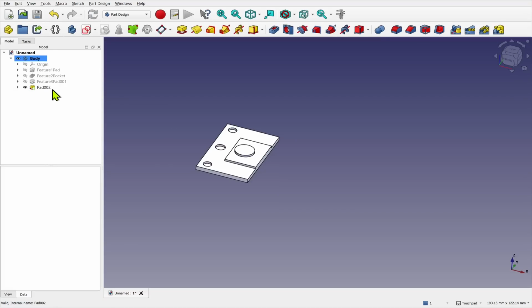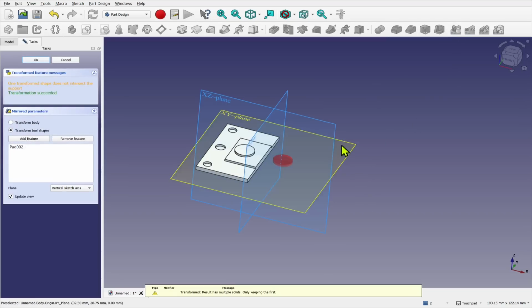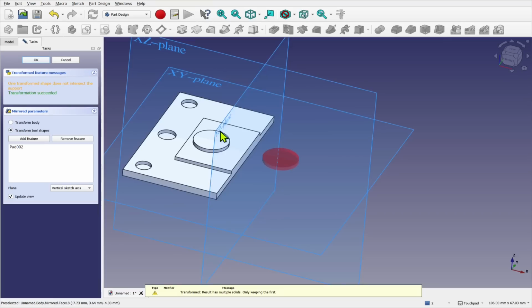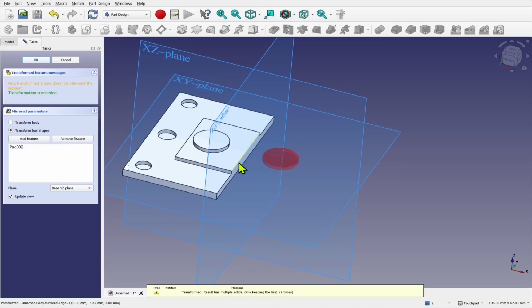I'm going to take that pad, select it, and create the mirror. Now we notice we got the red circle here. This is a copy of the pad. You can see it's transformed over the YZ plane. We've got vertical sketch axis, which is the same in this case for the YZ plane. And we notice at the top that one transformed shape does not intersect the support. So this is the support.